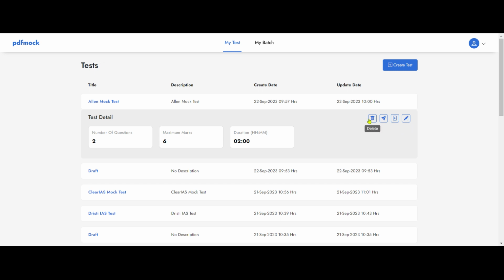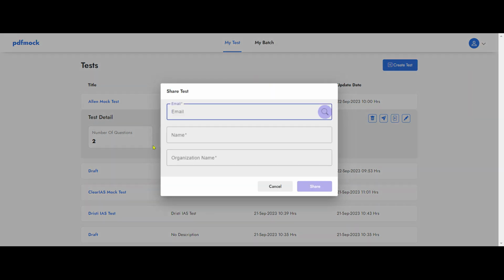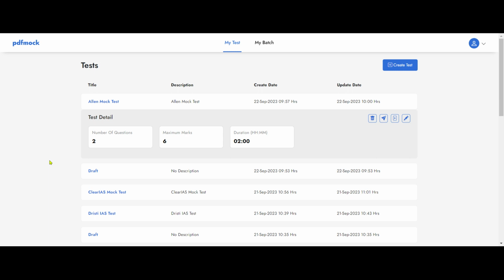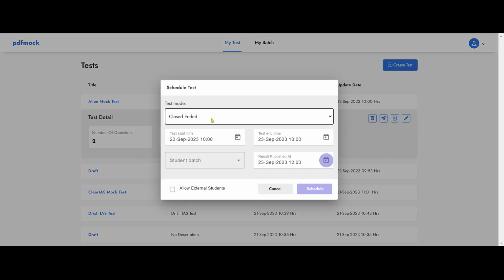You can delete this test. You can share this test among your colleagues or peers who are on pdfmark.com by typing their email and searching their profile and sharing the test on their dashboard. So it's particularly helpful when you have a junior staff or a data entry operator who can do this, or PDF mock guys can also do it for you. And you can schedule the test by clicking here.